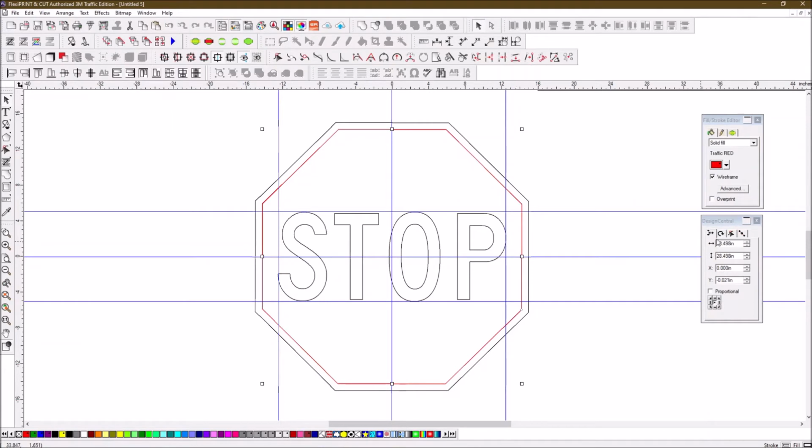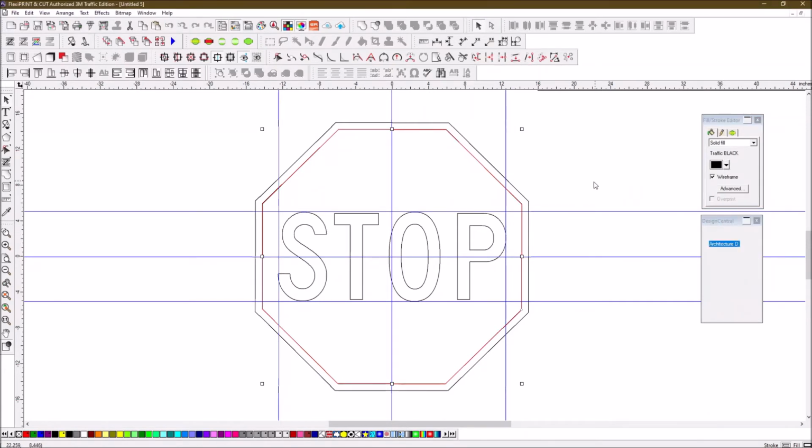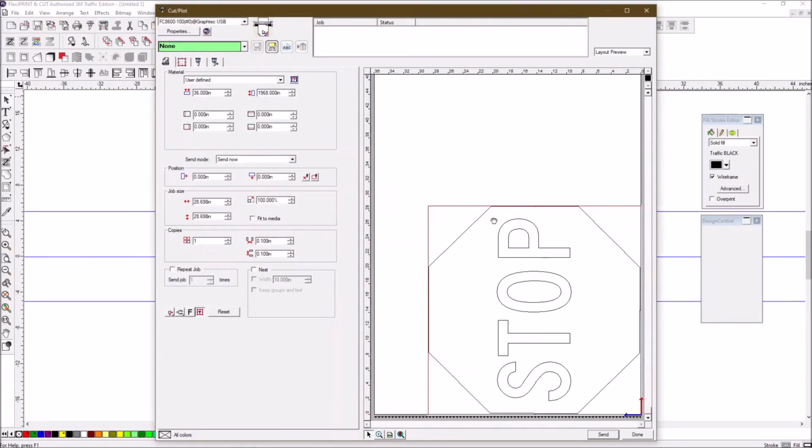So you want to make sure you're all in the same color. That's why I usually will change these back to traffic black. And see how that changed it to black. So click the outside or the inside border and your font, group them together. Here's your group tool. And now when you send it off to the cutter, that's what you want, all the black lines, so everything's going to cut there.